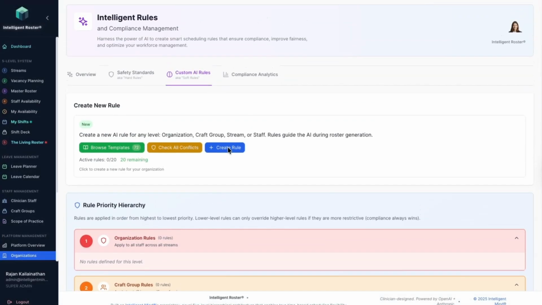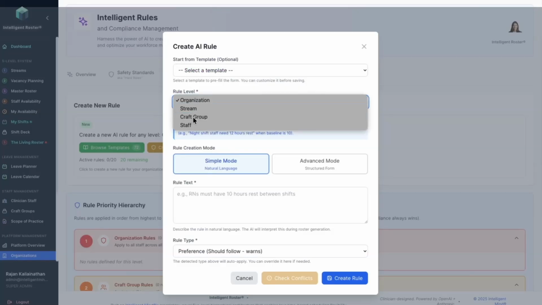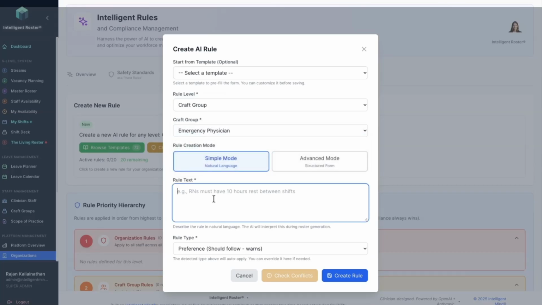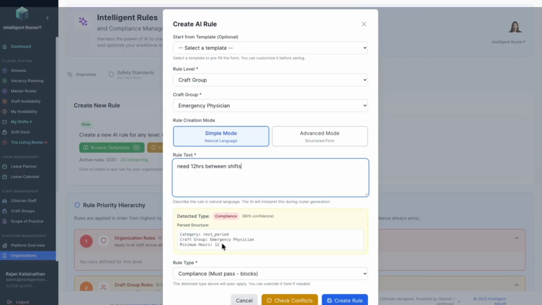Next are custom AI rules, sometimes called soft rules. This is where nuance comes in. For example, emergency physicians should have at least 12 hours rest between shifts. That's not a blanket law. It's a principle we want to respect whenever possible. These rules can be targeted to a specific craft group, a particular stream, or even an individual clinician. They let me refine behavior without ever breaking the fundamentals.